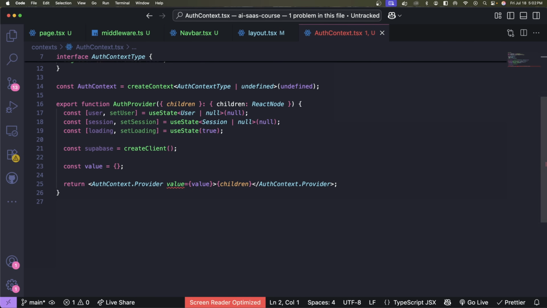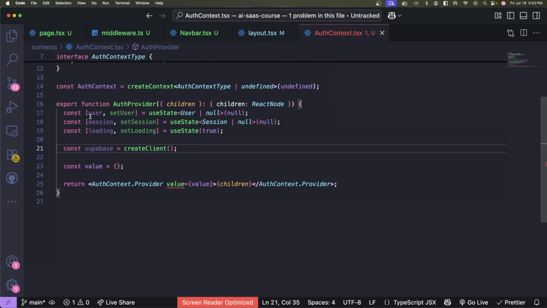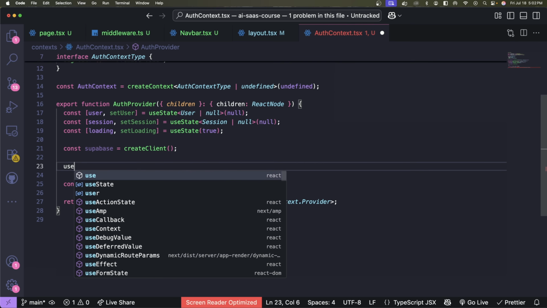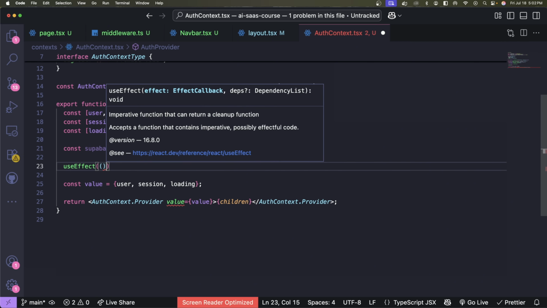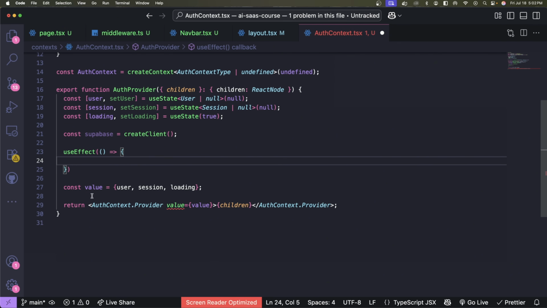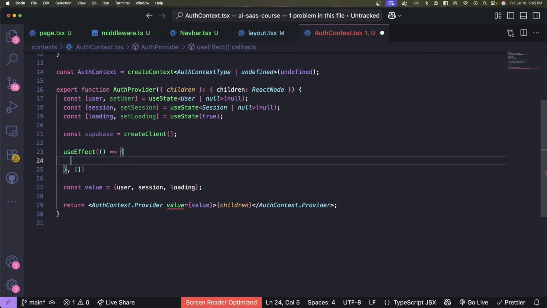Now, let's build the logic for getting the user who's logged in or not and setting this state equal to that, so that we can then pass this value down here together with the session and the loading, and eventually pass the sign out. So to do that, I actually want to run a useEffect. Now, why are we running the useEffect? Because this useEffect is going to run whenever this component or this provider is loaded initially. So right when it renders, we're going to run this function.